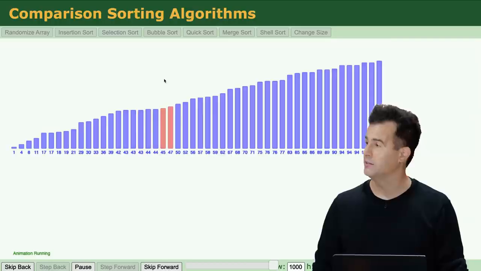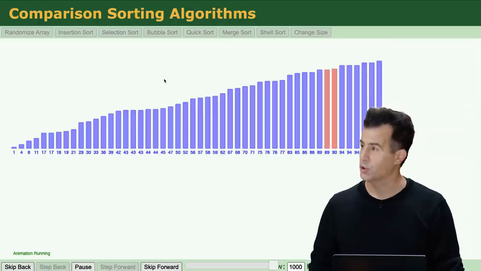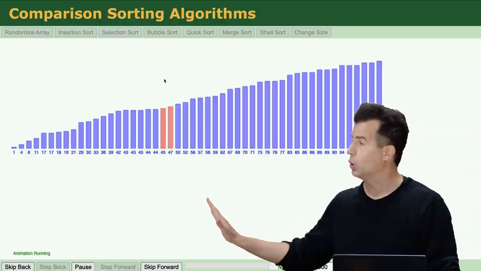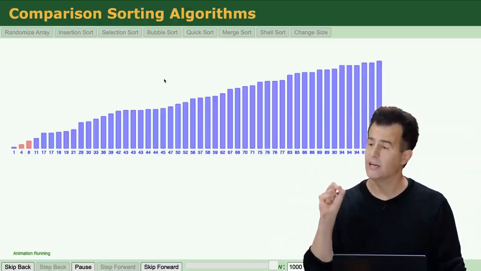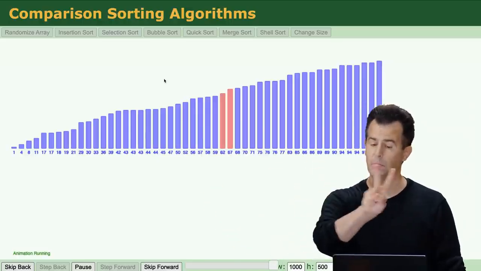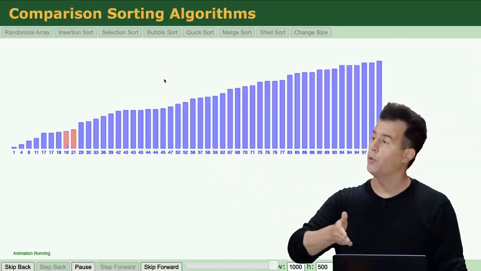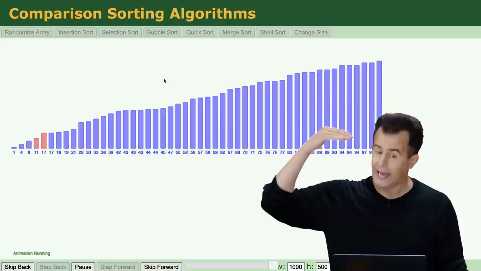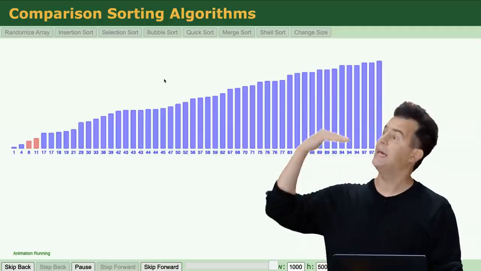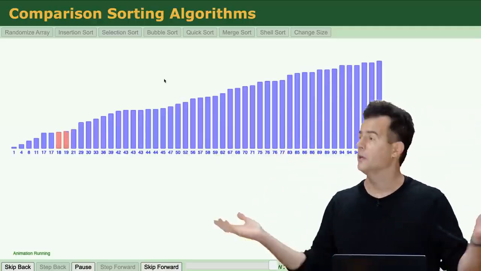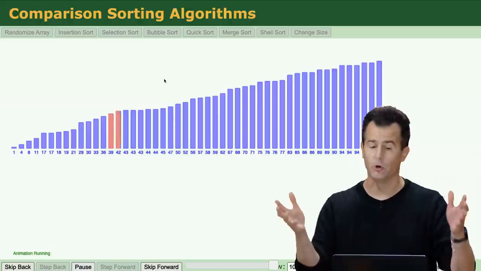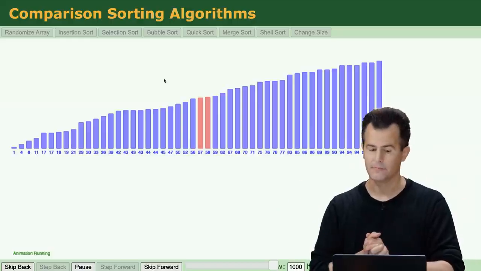Ooh, not well implemented. Notice that they are just blindly doing the first version of my code where there's no additional check. Did I do any swaps? Because even though you're seeing pairs of pink, none of those bars are actually moving. So this is both big O of n squared and omega of n squared, aka theta of n squared, aka poorly implemented in this case. Missed opportunity for them to have done this.